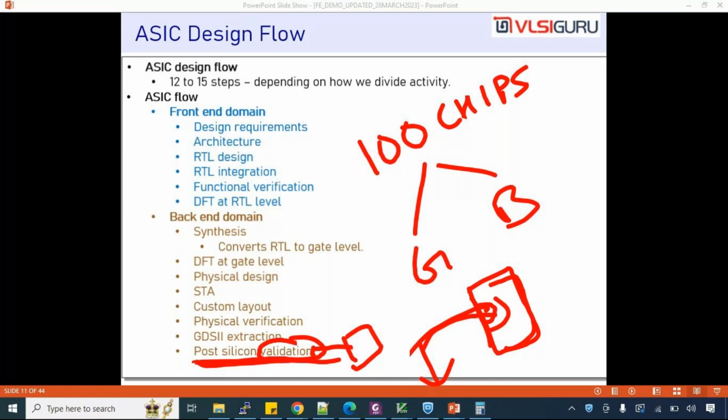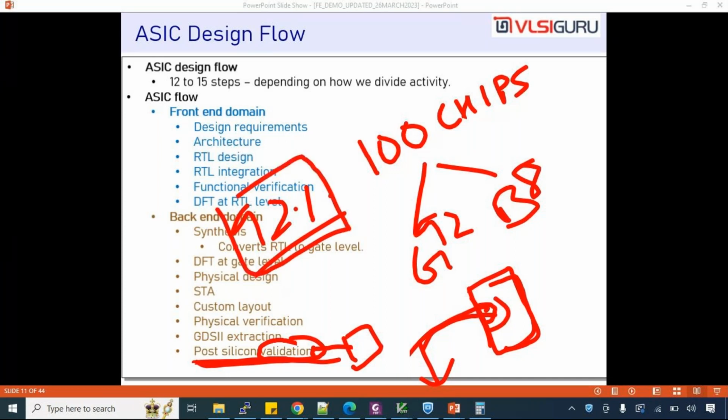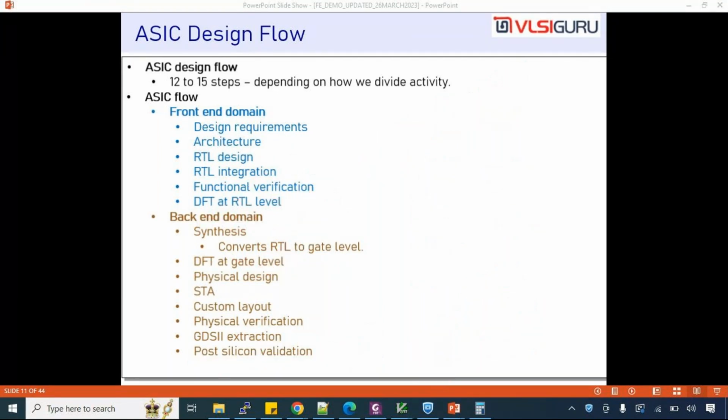Okay. In this, let's say out of 100 chips, 92 chips are good, 8 chips are bad. So this fabrication yield is called 92%. You will hear a term called yield in manufacturing. How many manufactured chips are good? That percentage is called yield. Anyway, for you and for me, that whole thing doesn't matter, but you got the idea, right? Now, today's session focus will be on the front-end domain. So I'm not going to talk about this.